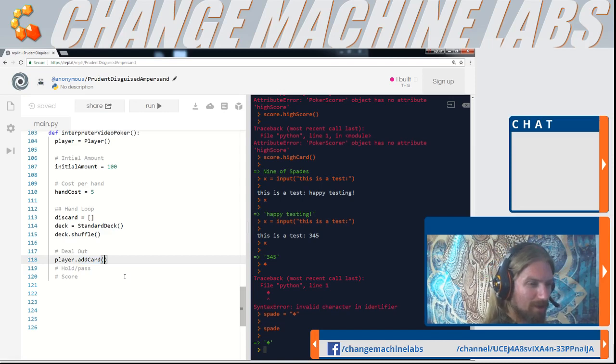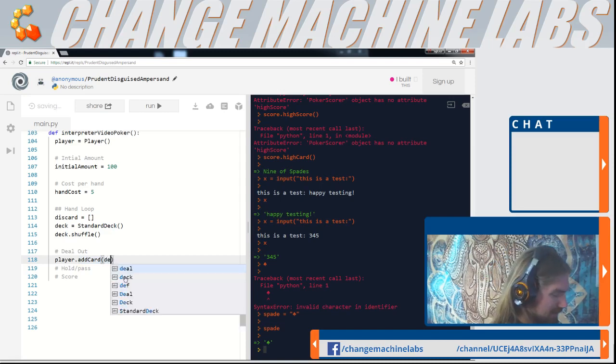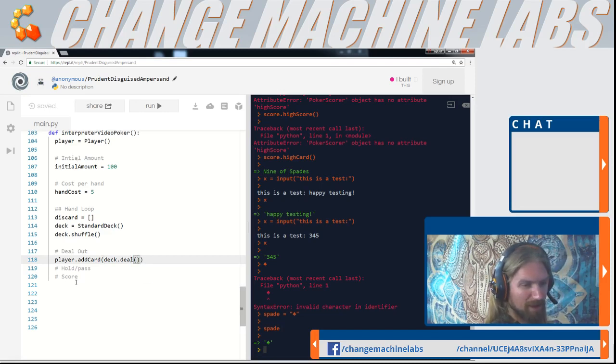But the second one you have to explicitly call out. So for card, we will take deck.deal and give that directly to the player that way. We'll have to do that 5 times. So I actually wonder if I could do that times 5 right there. That is something you can sometimes do in Python. So we will totally try that.